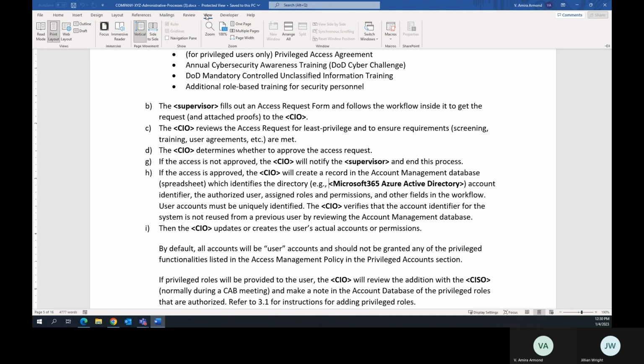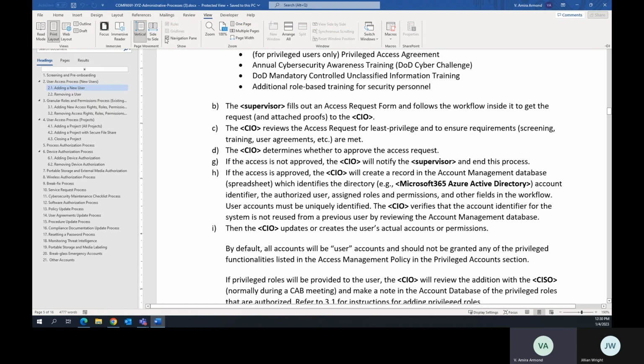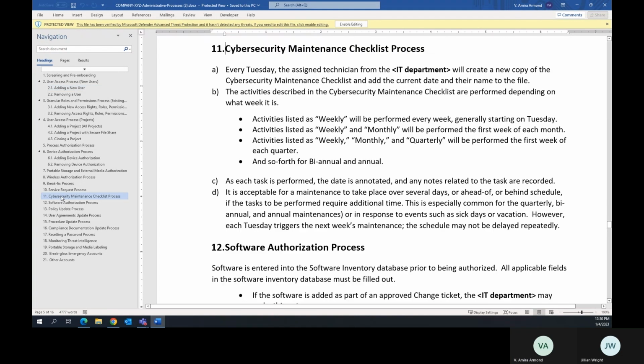So with the administrative processes, as well as the system security plan, one of the pro tips is to use the navigation pane so that you can see each of the headers. And these are all the different processes that you would perform to operate your IT department according to CMMC. And these are referenced over and over and over again as proof that you were performing CMMC practices. And when in doubt, you come here and you follow them to do it correctly.